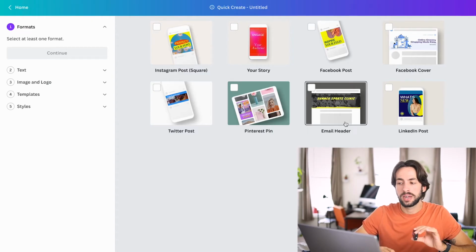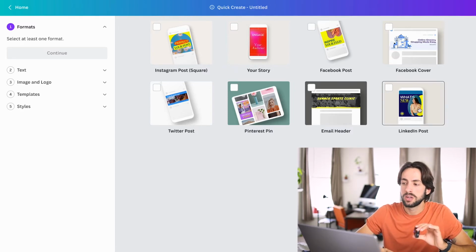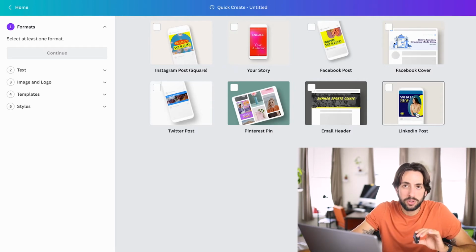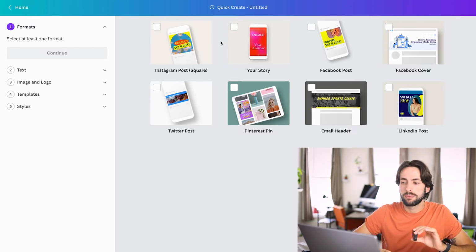If you are designing your own emails or you have a team or whatever, you have that ability here. And then if you are on LinkedIn, you have that opportunity too. Again, I haven't talked about LinkedIn a ton, but if you're on it, awesome. That's great. So first thing we need to do is pick which ones we're going for.